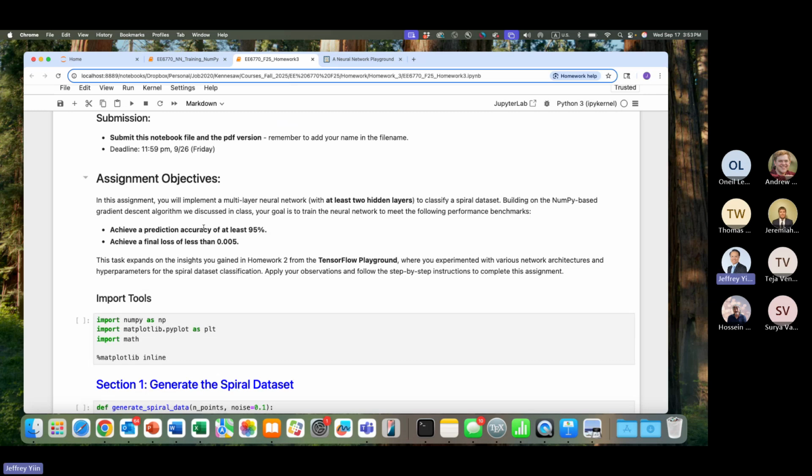I want to bring your attention to the objective. So make sure you read through the objective and let me explain to you. I want you to build your own neural network, at least 2 hidden layers, meaning total of 3 layers. So I have to tell you, 2 layers will not work. 1 hidden layer will not.